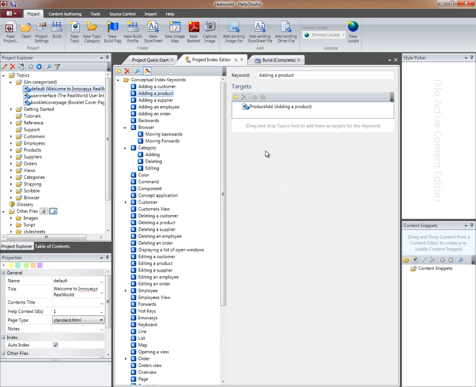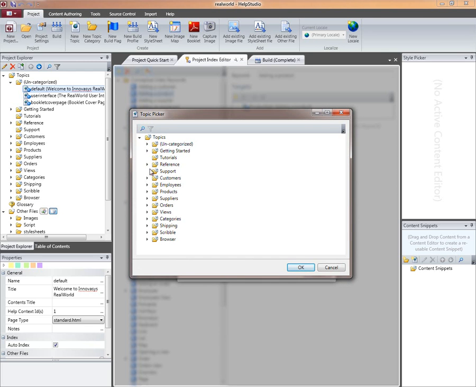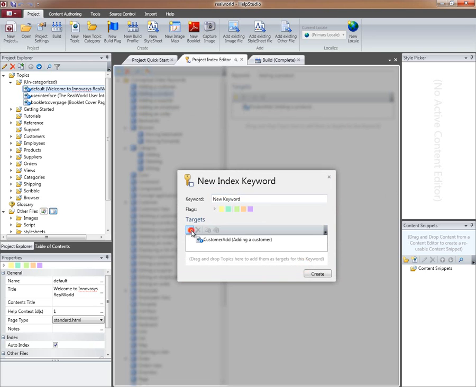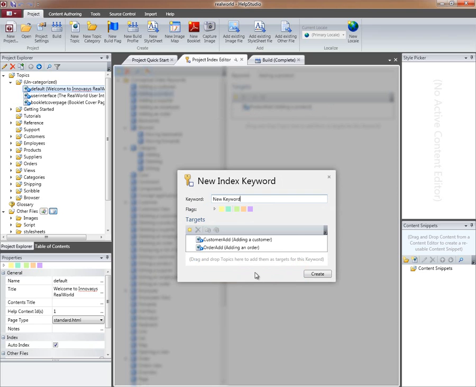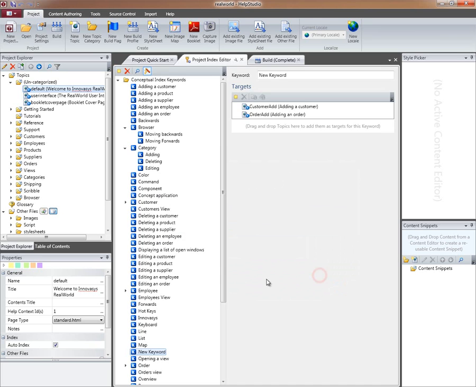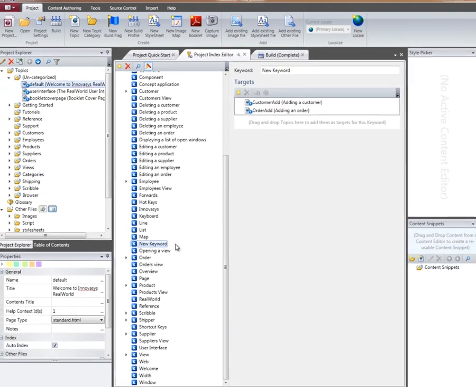So if I decide I want to add a new keyword to the index here from the project index editor, I can do that in a couple of ways. The first one would be to click the new toolbar button and then to type the new keyword and then assign the targets that I want that keyword to point to in the generated output. So when the user selects this particular index keyword, they will see these topics listed as targets for that keyword. So I'm just going to go with those two topics there, click create, and then there's our new keyword listed on the project index editor.